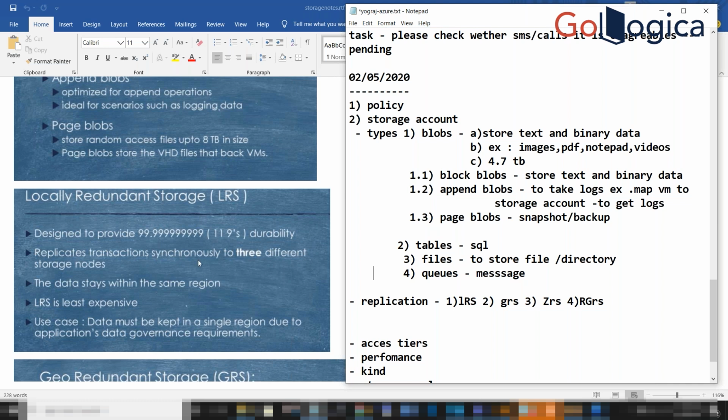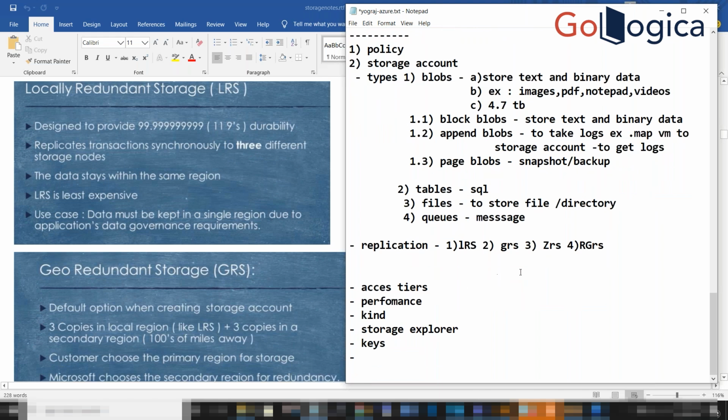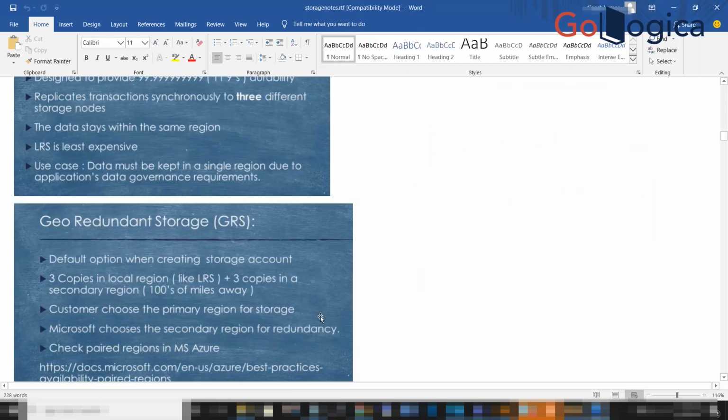Yeah. Okay, and then we have GRS. What do you mean by GRS? Geo redundant storage.